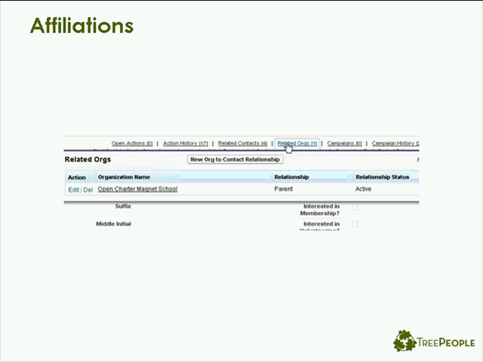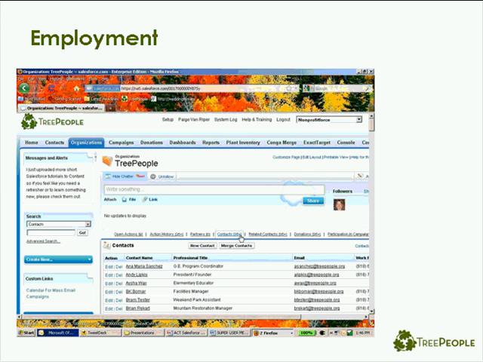And so we can have a limited number of those in the system. Another thing is employment. Like I mentioned, we can track where they work, and for instance, here's Tree People's record. So we have all of our employees in there that are connected to the Tree People record. So we can run a list of all the different employees we know at a given organization and see what their titles are, and we've got their contact information and all of that.